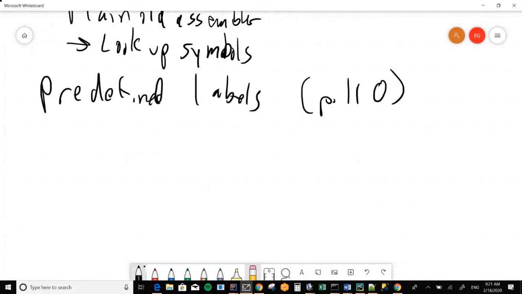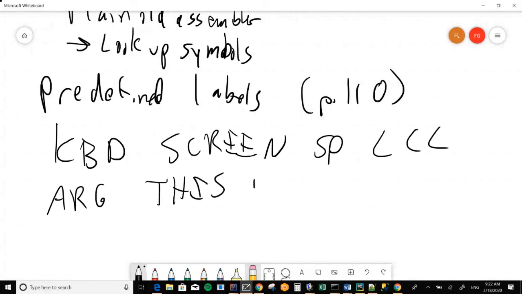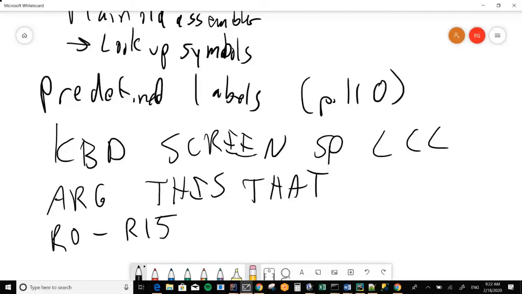So what are some of these? You used them, right? KBD, screen, SP, LCL, ARG. Some of these you haven't used yet. And then R0 through R15. Those are all given on page 110. And really all you need to do is preload your symbol table with those values. When you set up your symbol table, you just load it up with those values. And bam, you're good.